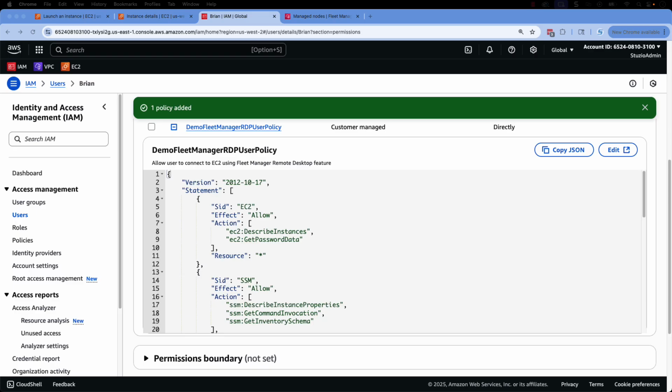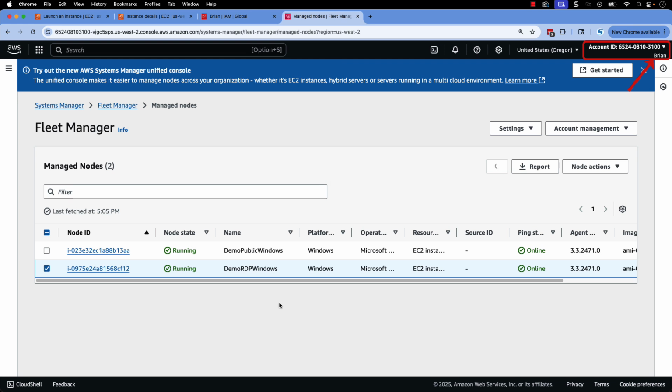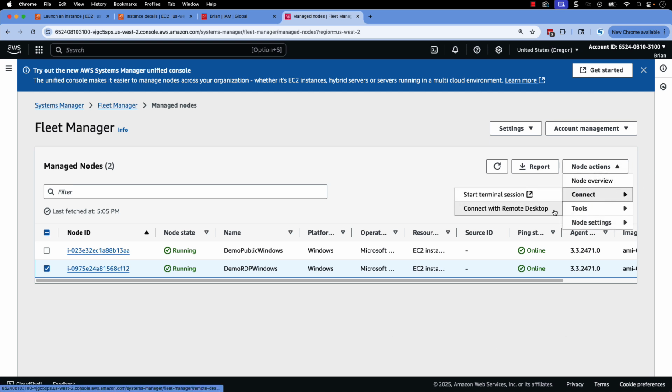So now I'm going to navigate to the Fleet Manager page. Notice that here I am logged in as Brian IAM user. I see two managed nodes. The one I'm interested in is the Demo RDP Windows node that we just launched. So I have that selected. I'll go to Node Action, Connect, and this time I'll select Connect with Remote Desktop.